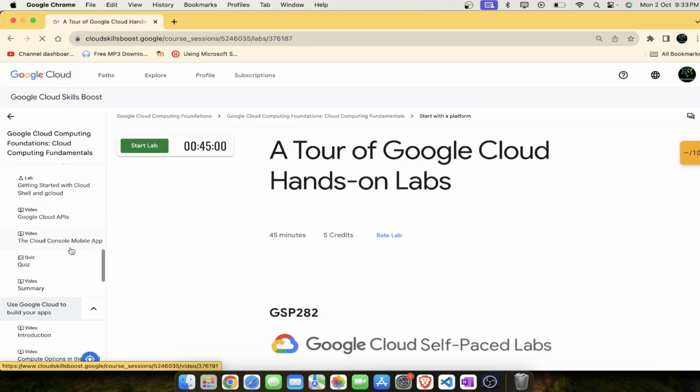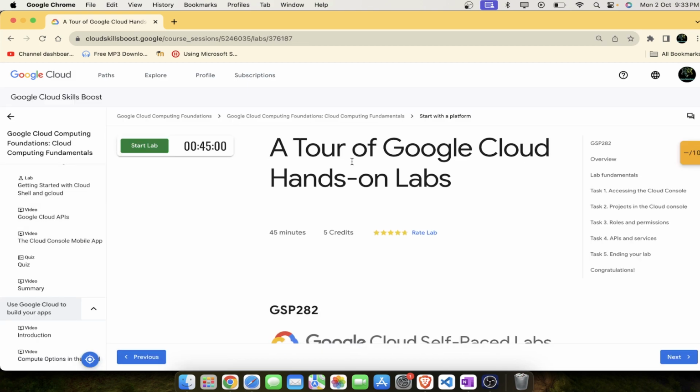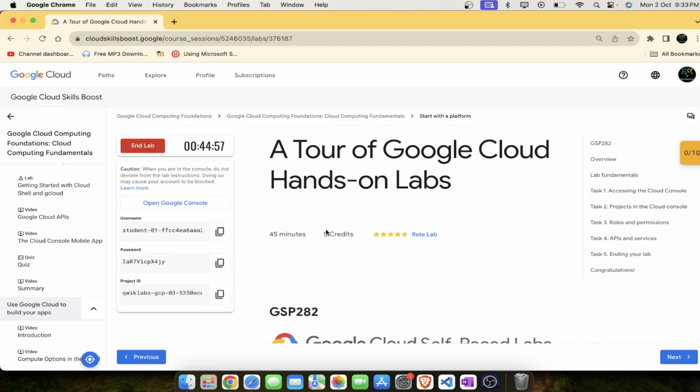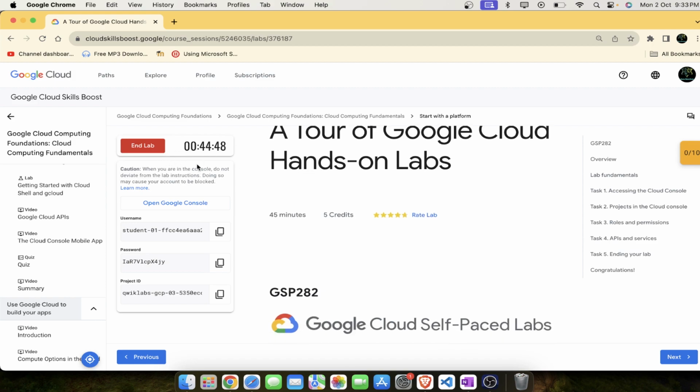A Tour of Google Cloud hands-on lab. To start this lab, you have to click on Start Lab. If you click on Start Lab, then it will take, I guess, 7 credits, or maybe it's free. No, sorry, it will take 5 credits. After that, you will be able to perform your lab.